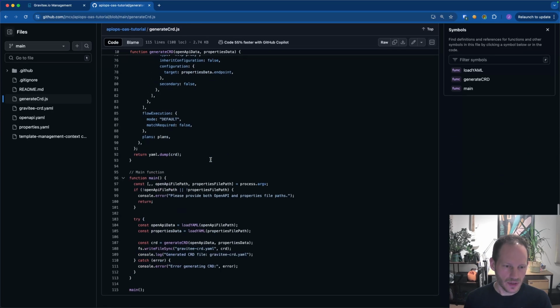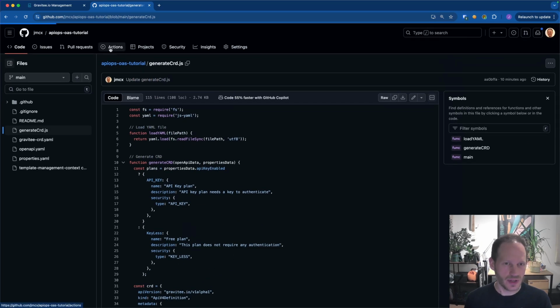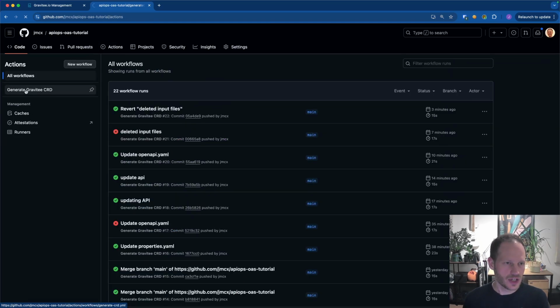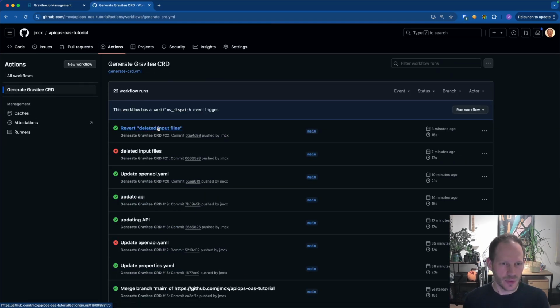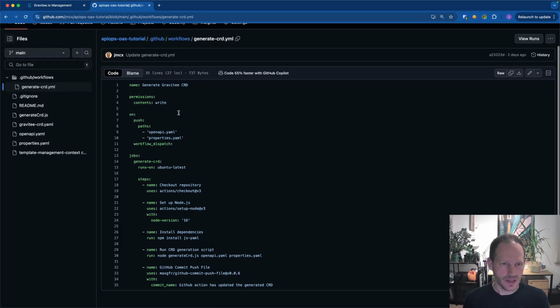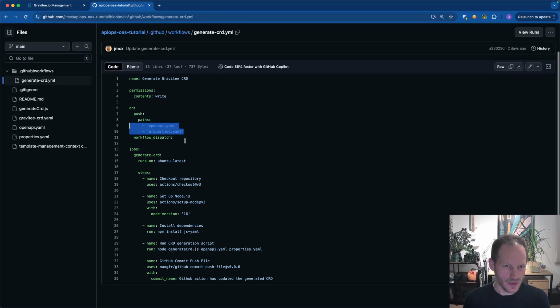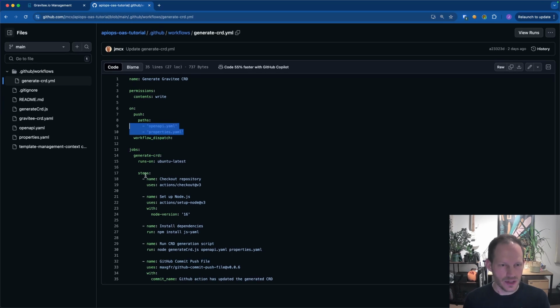Now, this script is going to run thanks to a GitHub action. So here, if I go to my GitHub actions, you'll see I've got a generate Gravitee CRD action. If I open up the code for this action, then you'll see here that basically this is going to react to changes to those two configuration files that the developer, the API publisher, is pushing, and that the job is going to check out the repository, set up node, install a quick dependency, run my script that's going to basically take as input the OpenAPI and the properties file and generate a CRD. And then at the end, it's going to commit that CRD back to the repository.